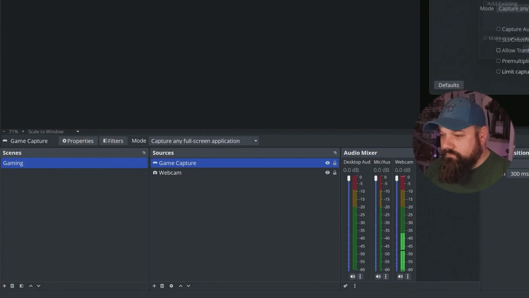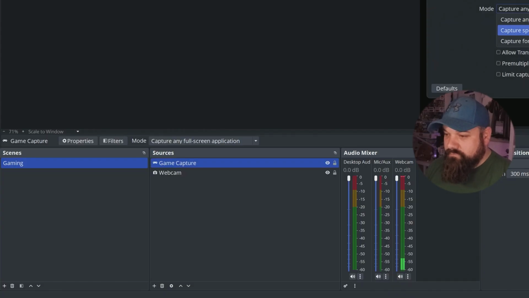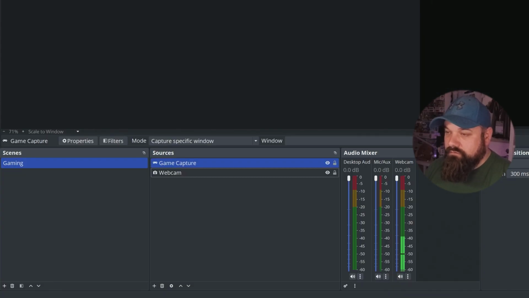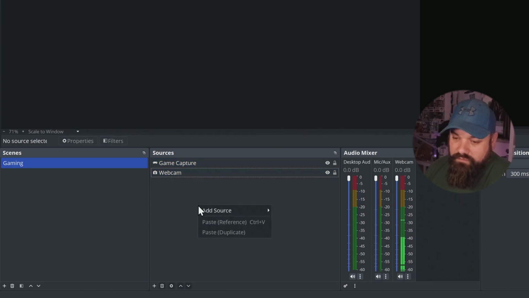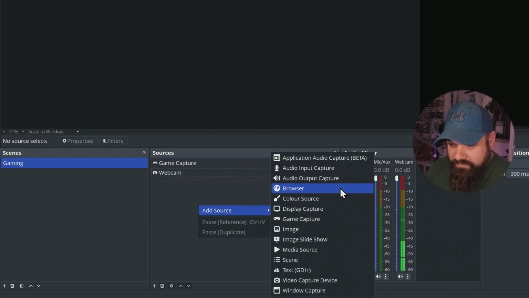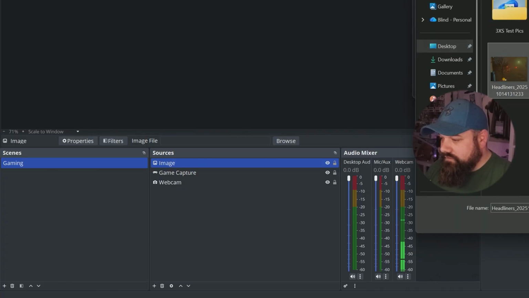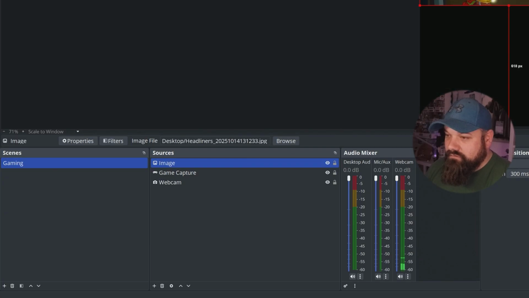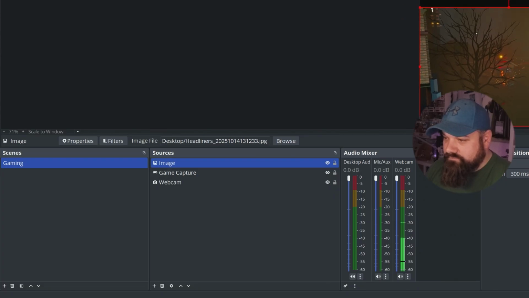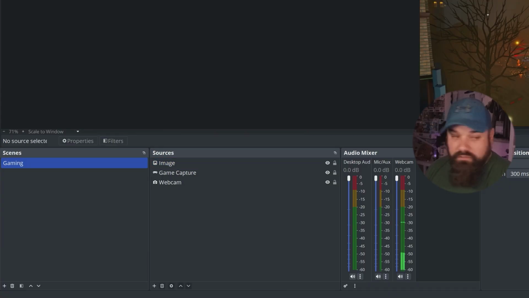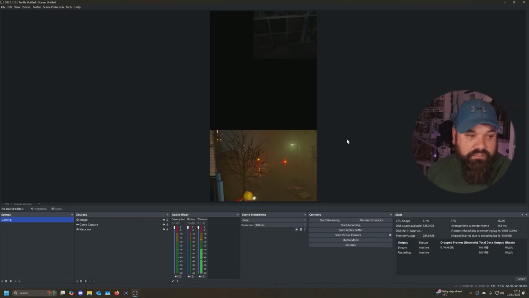Then you want to add, let's say, a game capture. Obviously, we don't have any games running, so just capture specific window. Boom. And then your game in the middle. And then at the bottom, let's add an image. Boom. And then we'll just browse. Okay, we'll just use a Headliners image, a screenshot from when we played Headliners. Just drag that to fill there. There we go. So just add your scenes like normal. You'll end up looking something like this. This is just a demonstration. So that is how you set up the vertical live side of it.